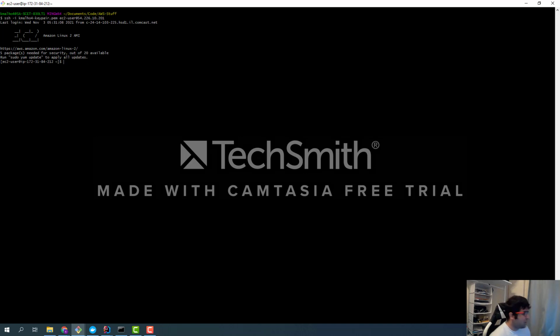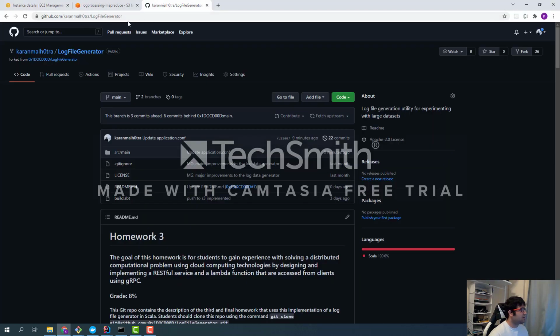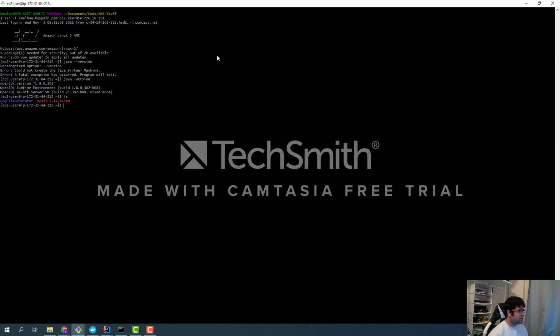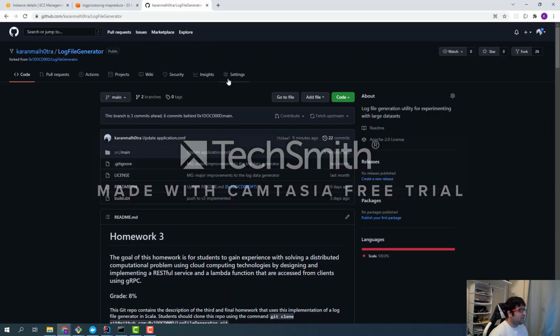So once you SSH, the prerequisites are to install Java. So the prerequisite is to install Java. It is to require SBT and Git. So once you have Git, you'll have to clone this repo, which I've already cloned. So the command to clone would be git clone followed by the URL.